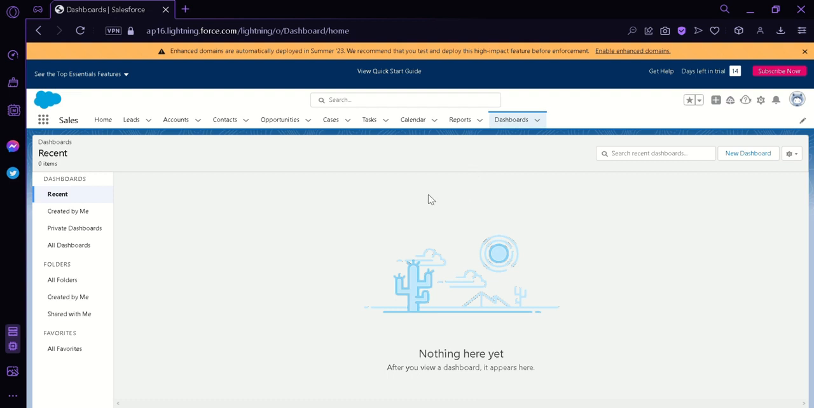As we can see here on the left side, it says that recents are 0 items because we have not made any dashboard as of yet. But after creating a dashboard, our dashboard will now appear in this section over here. Now, as you can see here on the left side, we have a recent, a created by me, a private dashboard, an all dashboard, folders, which are all folders, created by me, shared by me, and then all favorites.